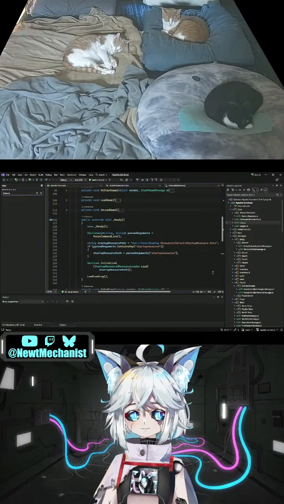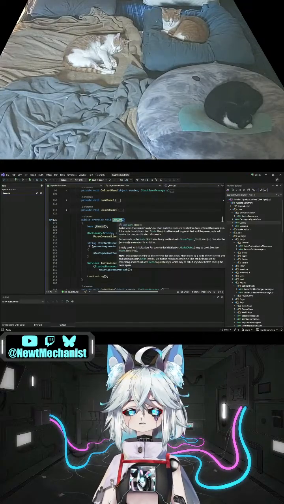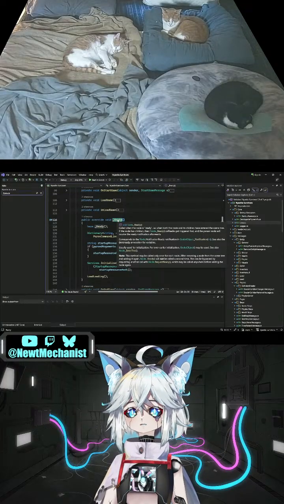Okay. So ready fires when all child nodes have been added to the tree.